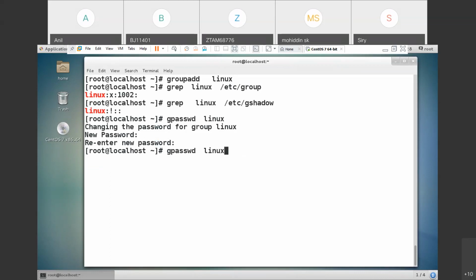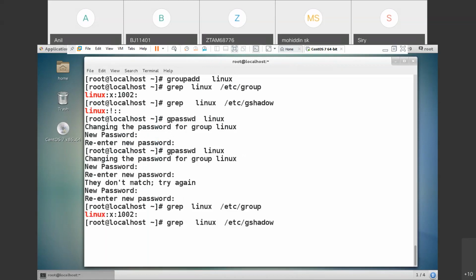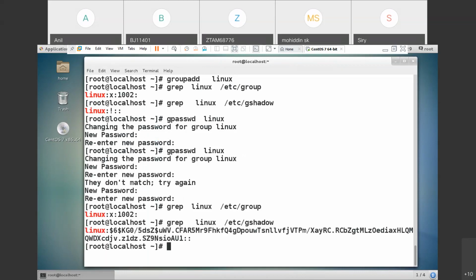So how do I change the password? If you give some wrong password, it will show like this. If you give it correctly, no message will come. How do you check it? In /etc/group, it will not show any change, but the change will be there in gshadow. Group passwords also begin with which letter? Encrypted passwords always begin with what? Dollar.